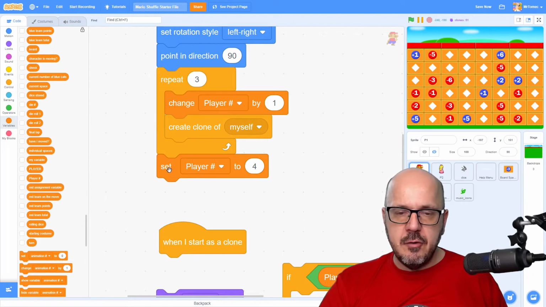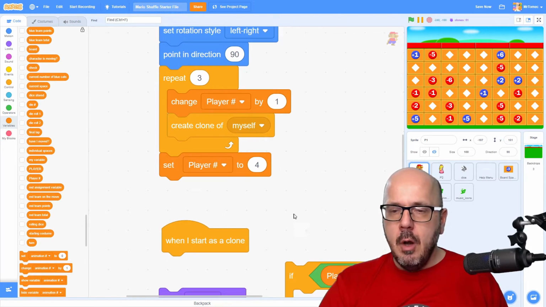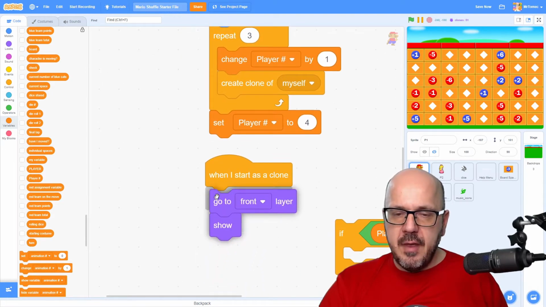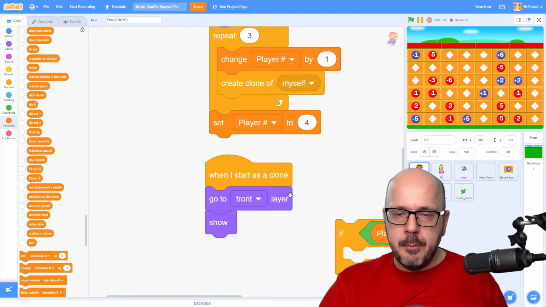So we're going to be moving around the screen. So we'll give him an ID number of 4. Okay, we're going to go down below and do a when I start as a clone here. We're going to make sure that our character's at the front. All our playing pieces are in front of the playing board. So we'll move them to the front, and we'll have them visible by showing.